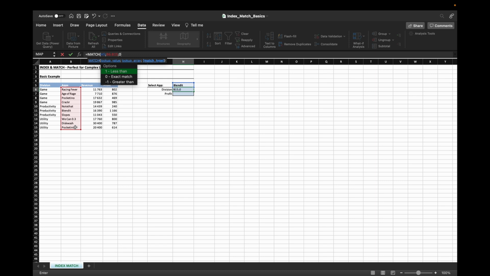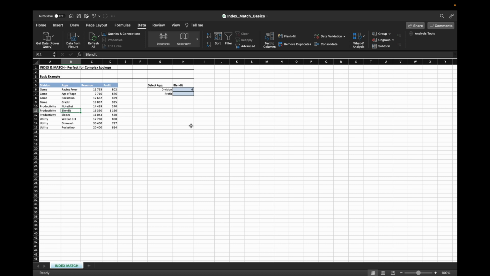That is similar to the false argument in VLOOKUP. If your data is sorted and you are looking for an approximate match, then you are going to need less than or greater than, but majority of the cases it is going to be 0. So what are we going to get? 6. That means that blended is in the 6th position in here. Is it the 6th? Yes. That is exactly the argument that we are going to return to the index function.